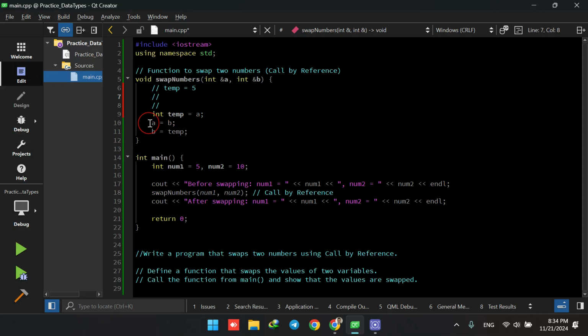Then b is assigned to a, so a equals 10. Why 10? Because b is the second argument, and here the second argument is num2, and num2 equals 10. So 10 is assigned to a. And finally, temp is assigned to b. So temp was 5, and now 5 is assigned to b.